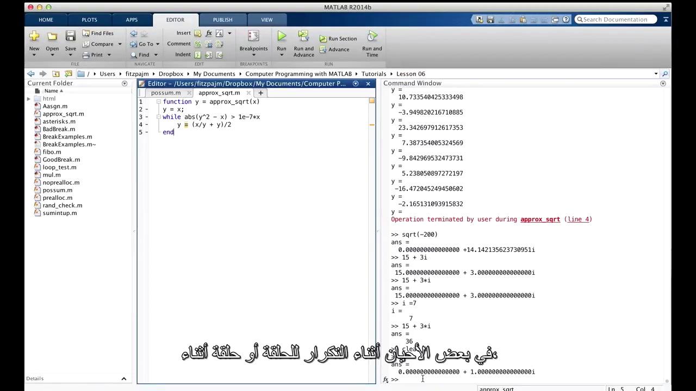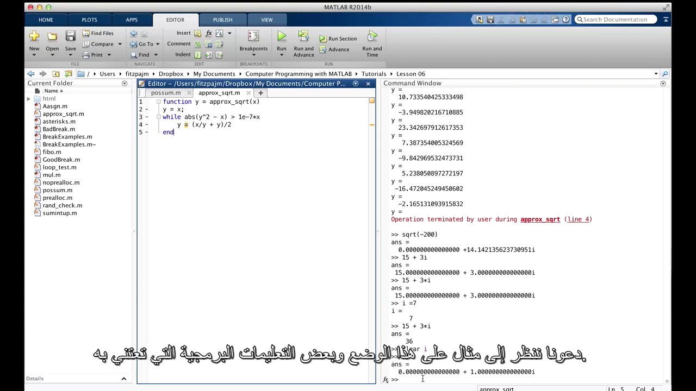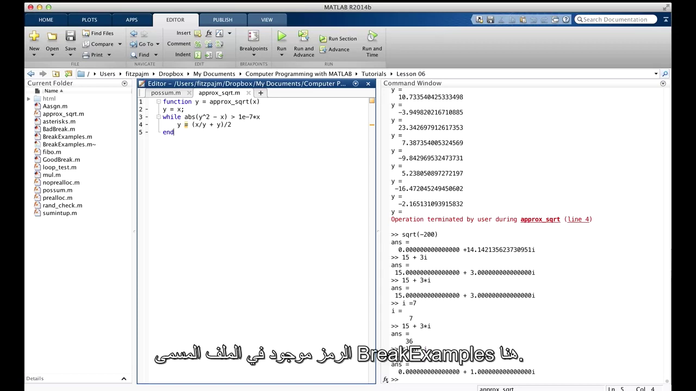Sometimes during the iteration of a for loop or a while loop, after some of the iterations are done, the rest of them should just be skipped. Let's look at an example of this situation and some code that takes care of it. The code is in the file named break examples over here.